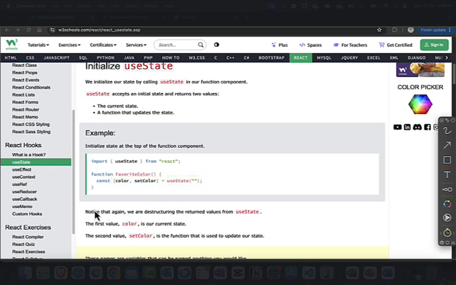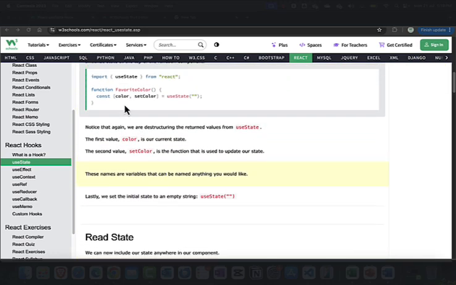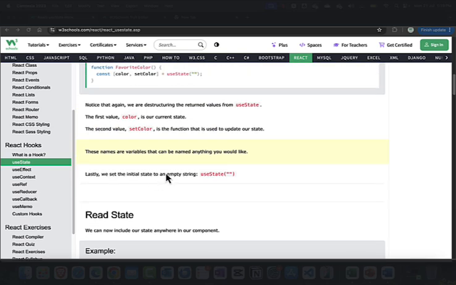Notice that again we are destructuring the returned values from useState. The first value, color, is our current state. It holds the current state information, and setColor is the function that is used to update our state. These names are variables that can be named anything. Do keep in mind that in this case we are using color, but you can name them whatever you like. Lastly, we initialize the state variable with an empty string in useState.